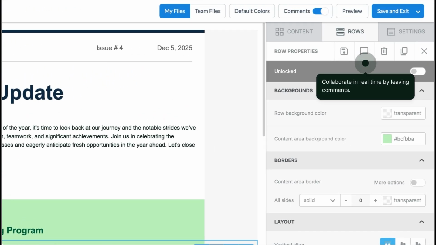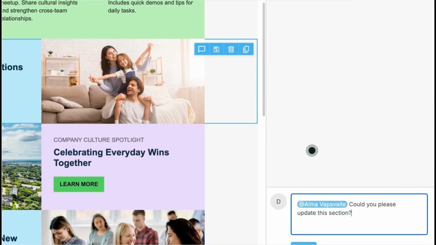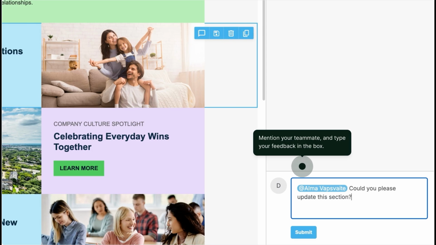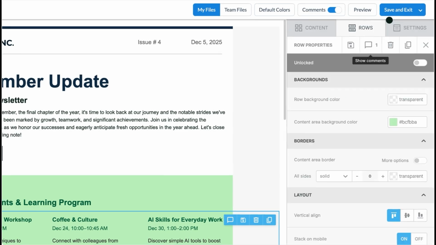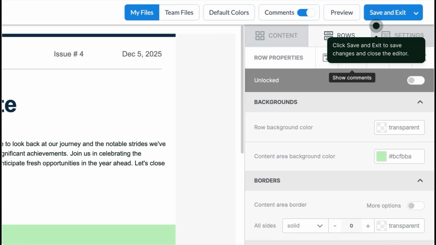And because I work with a few people on my team to develop newsletters, I can collaborate in real time by leaving comments. I can mention my teammate here to update a specific section, and they'll get a notification. There it goes, my comment is generated. I can make this comment disappear by clicking the Resolve button at the top once it's addressed. That's it. Click Save and Exit to save changes and close.